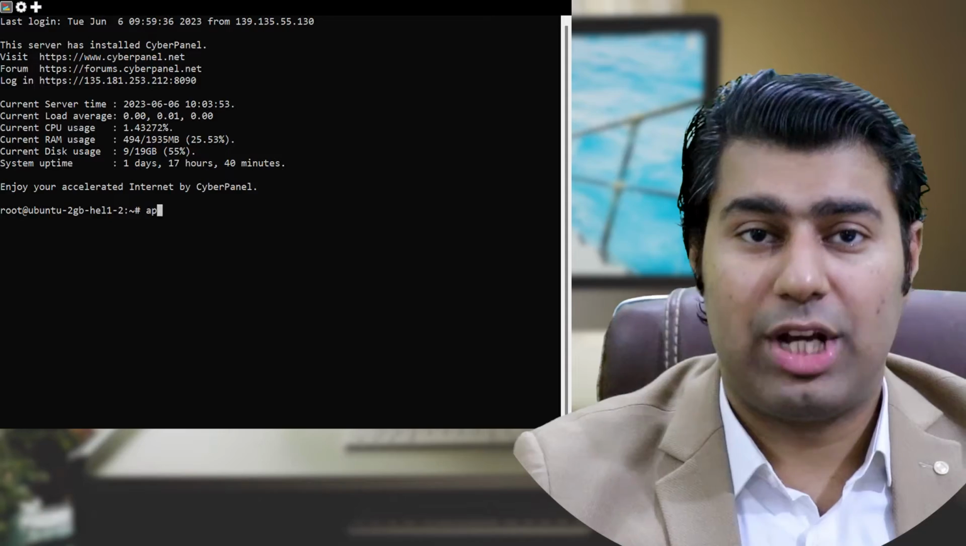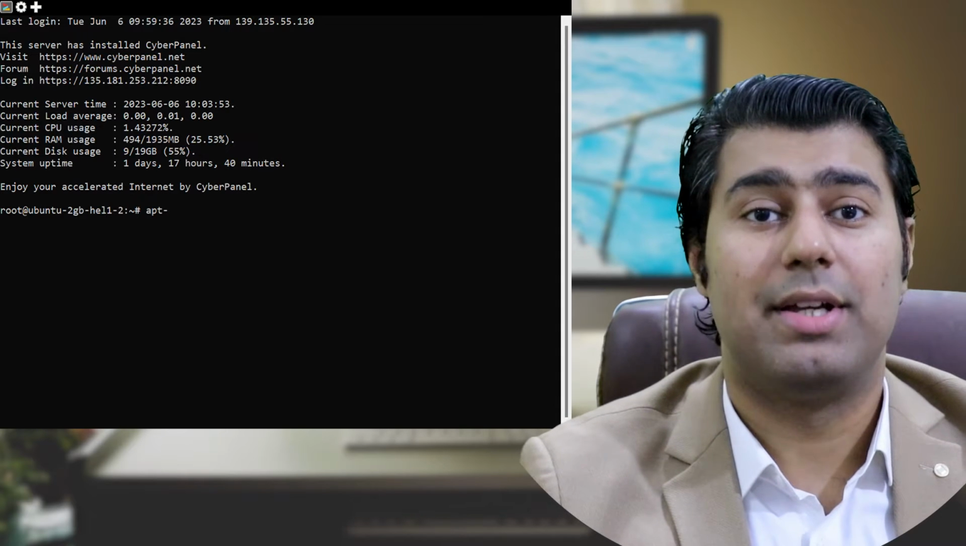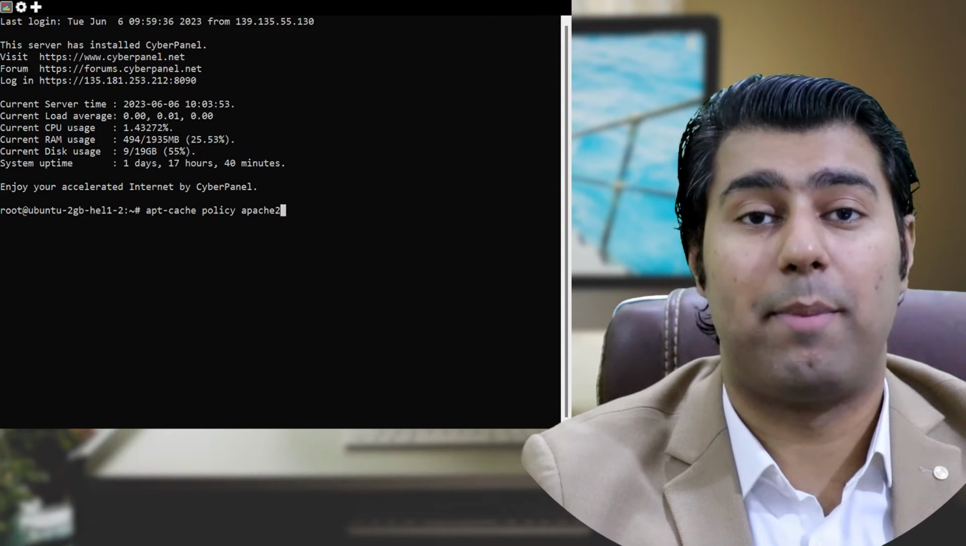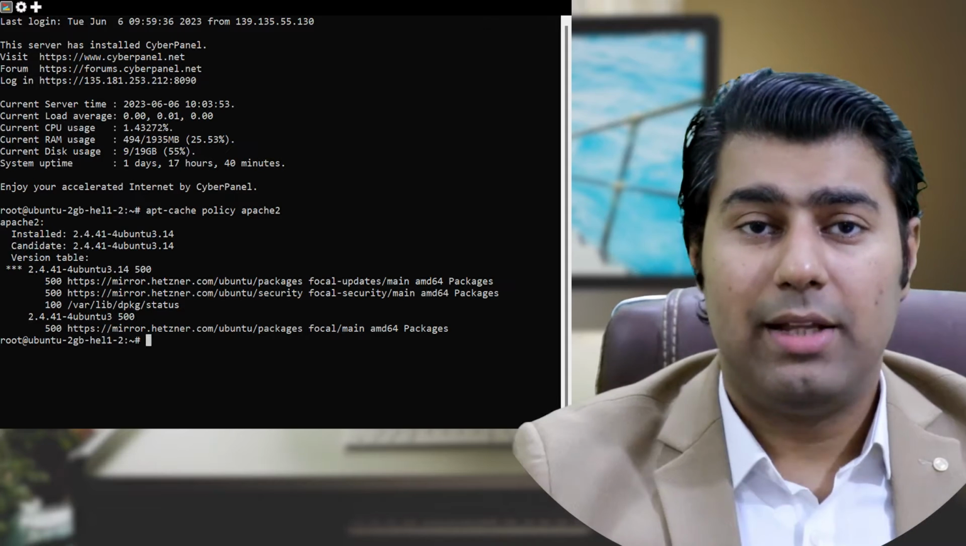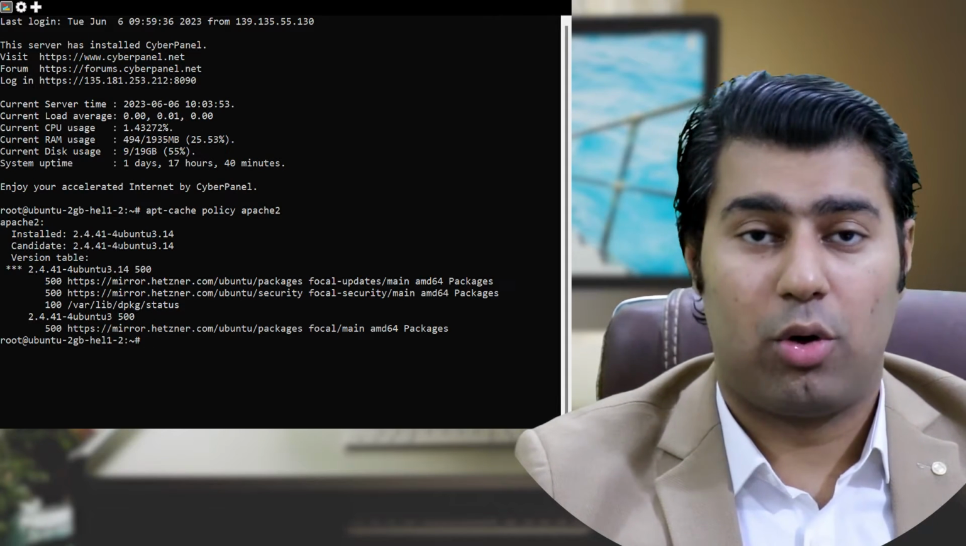Fifth method is to check apt-cache policy apache2 and press enter. In this case, you can see it's installed on my system.